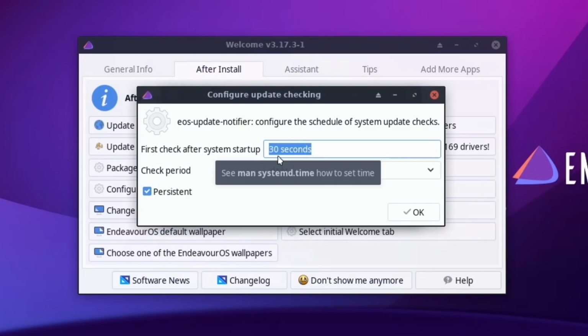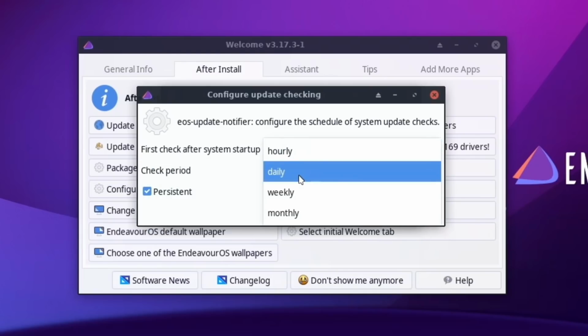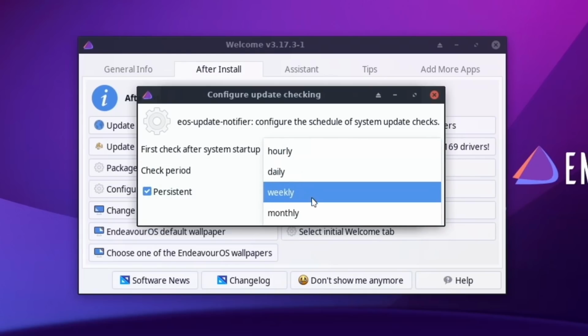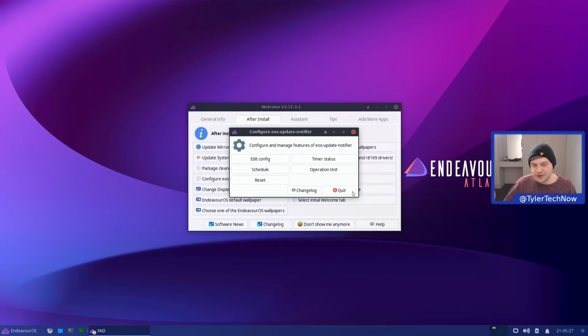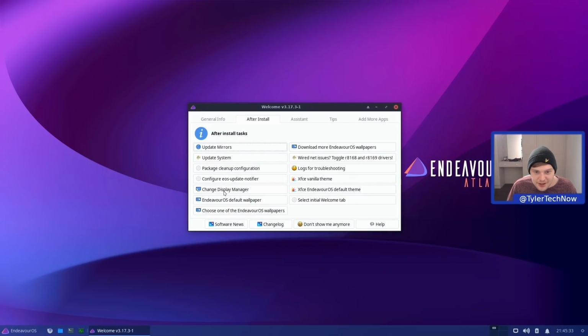Right, so here we go. The EOS update notifier, configure the schedule of system update checks. So first check after system startup of 30 seconds and it will do that daily, and then we can also do weekly or monthly. So I think again the default selection there is pretty sane, so I'd leave it on the 30-second daily and just press OK, and then that'll check every time you start your machine up. So that's all good. So that's the EOS update notifier. Let's quit that.